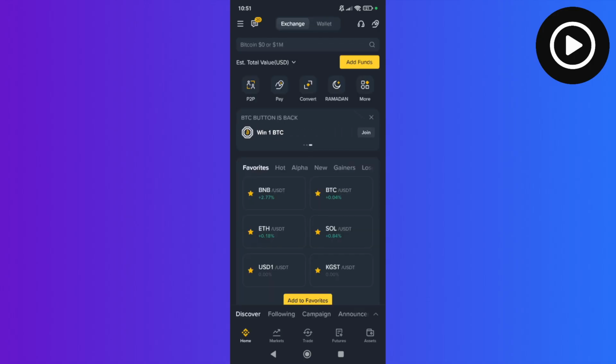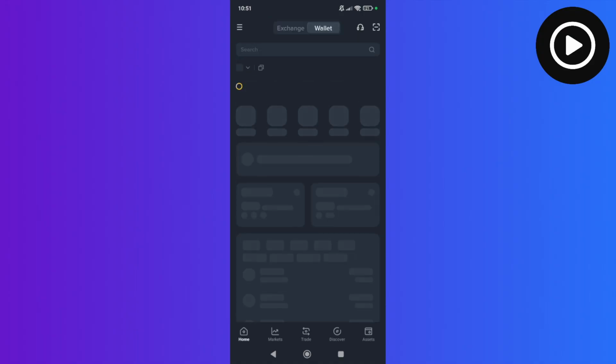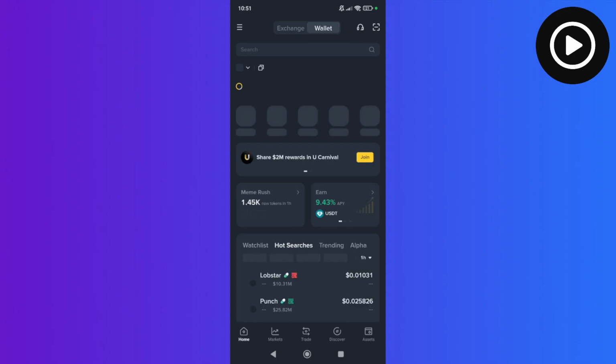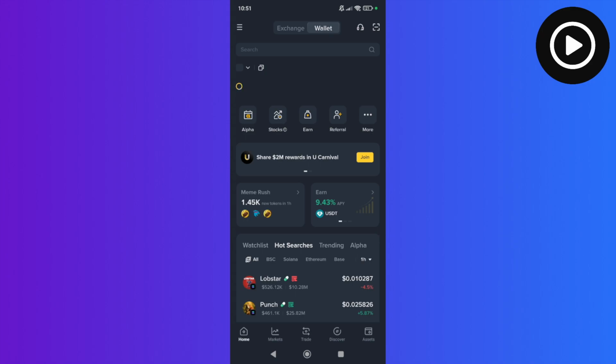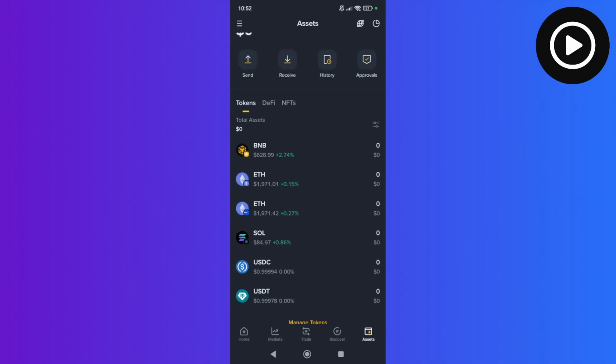And that should add the money to your Binance wallet, which you can access by pressing the wallet from the top, which is this one here. And then you can use the money to actually buy crypto, or you can do it directly by going to assets. And from here, look for the crypto that you want to buy, and you can buy it from here.